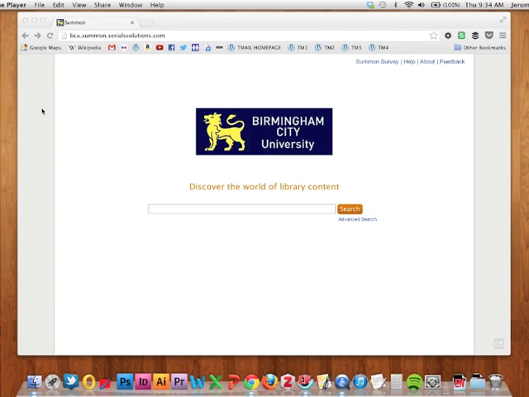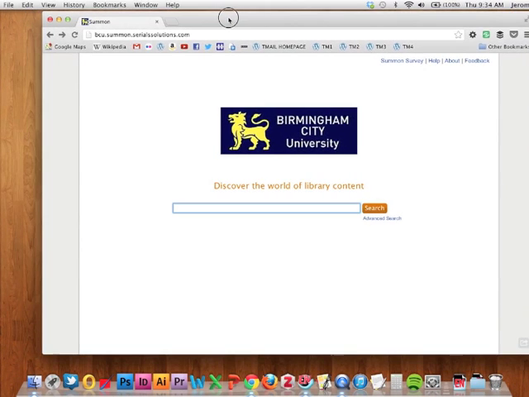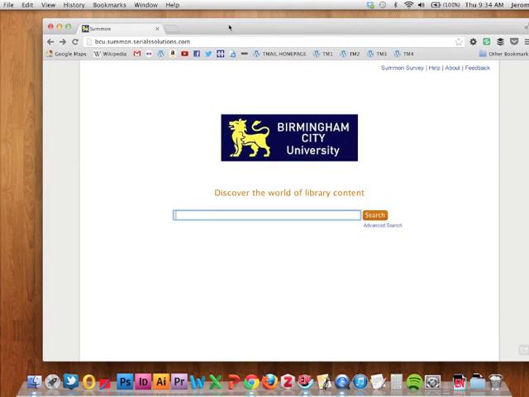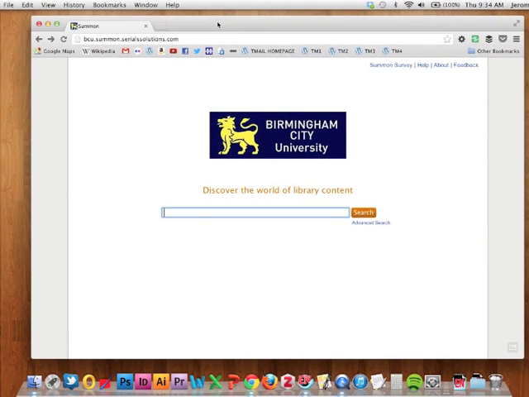I'm studying at Birmingham City University, so if you are as well, this might be useful to you. The page that we're looking at on the browser here is essentially the search that you can do through the front end of iCity. If you go to iCity and look at the library panel, you can do a search through there and it takes you through. This is just another version of the front end, and the URL for this is bcu.summon.serialsolutions.com.